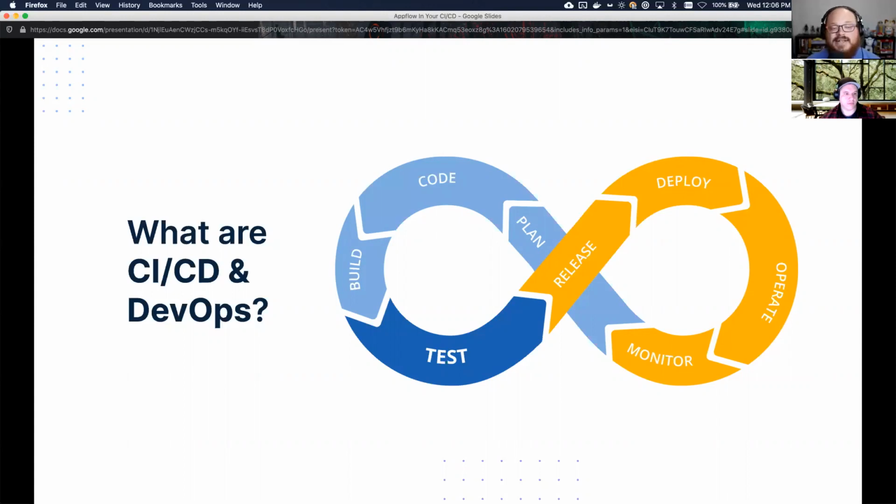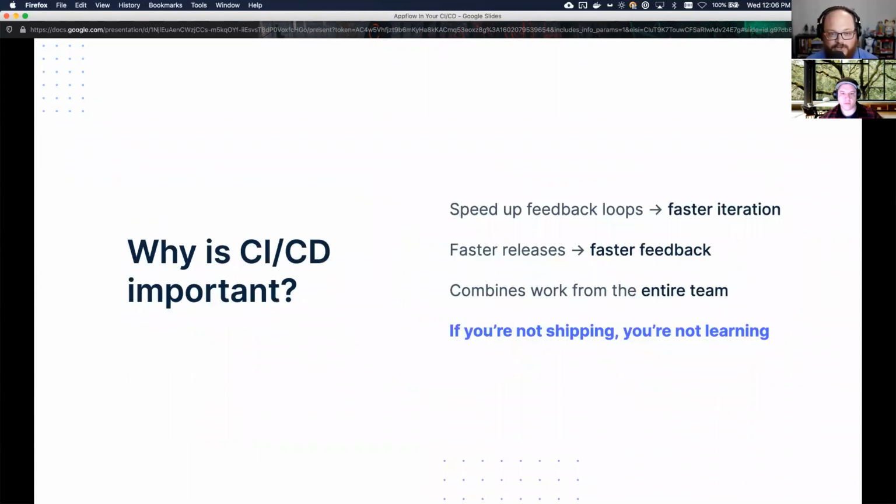So continuous integration, continuous delivery deployment is about automating that, about speeding up the feedback loops so that you can get better iteration for those features. Release faster because you don't have a person that has to go click 20 buttons just to get a release out. You have this in this automated fashion, but it also helps to bring your team together.